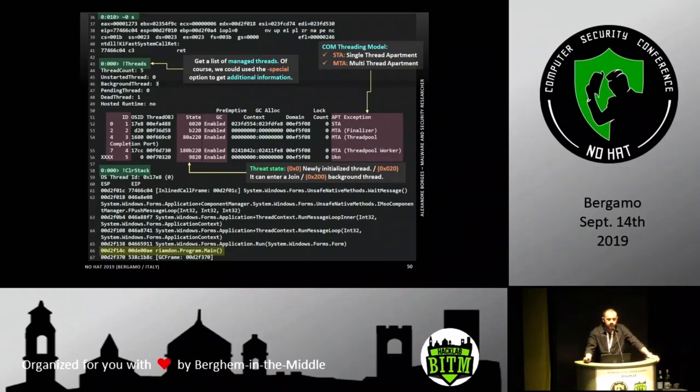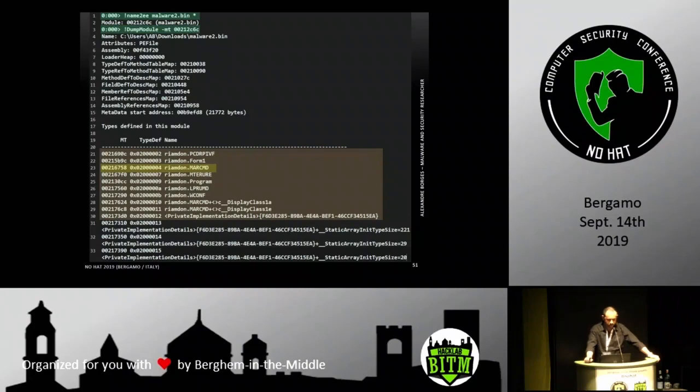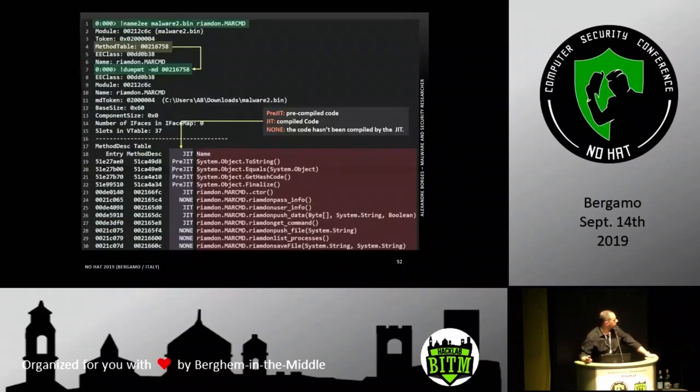I listed the stack, the managed stack. At bottom, I found the main function of our malware. I listed the method table from this malware. As you see, we have different classes here. I pick up one. I dumped the method table of this specific class.